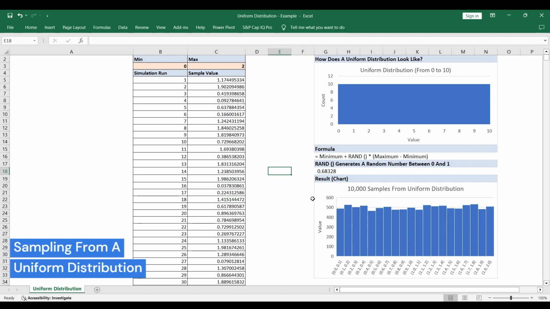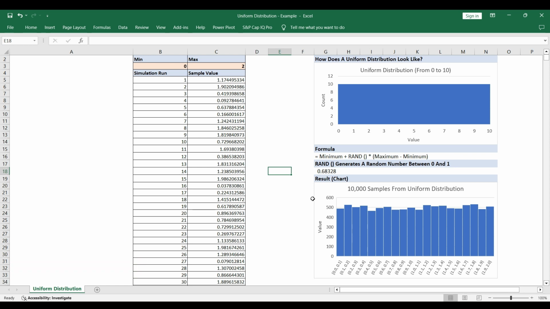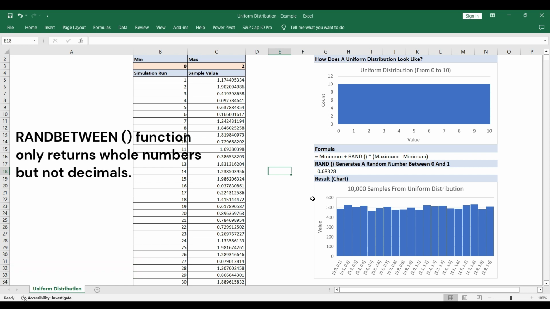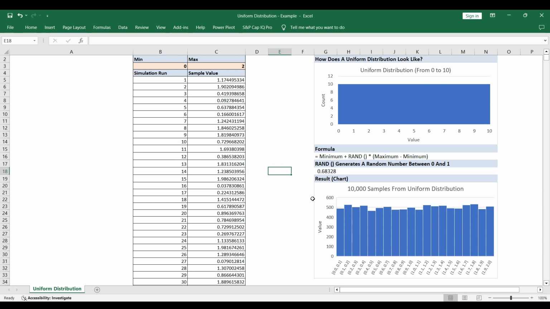Hi everybody, in this short video I'm going to show you how you can sample from a uniform distribution in Excel, because there's no built-in function which allows you to do this directly. Sampling from a uniform distribution can be useful, for example, when you're trying to do a Monte Carlo simulation to assess the uncertainty in a decision-making process. So let's jump right into the file.